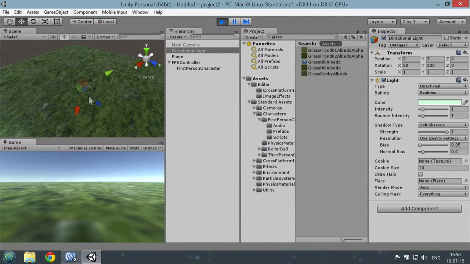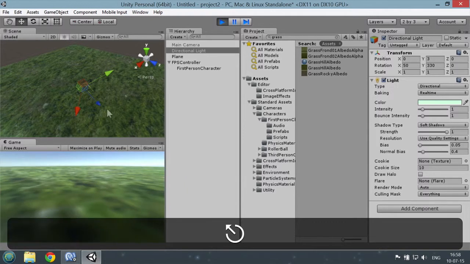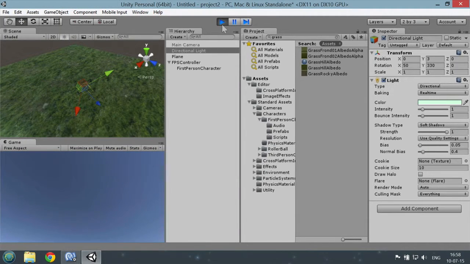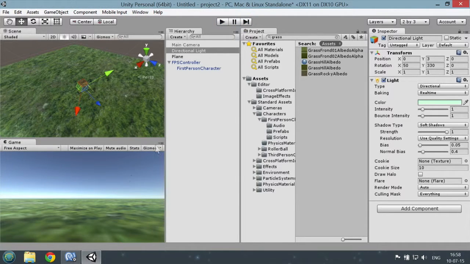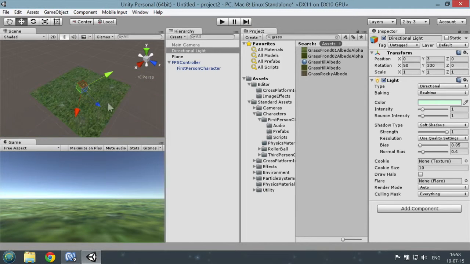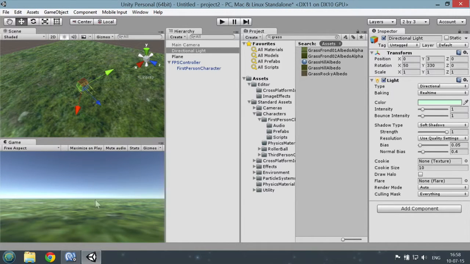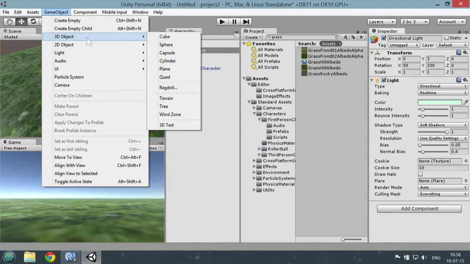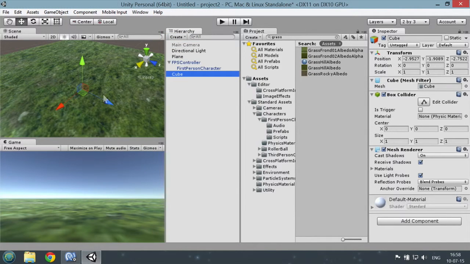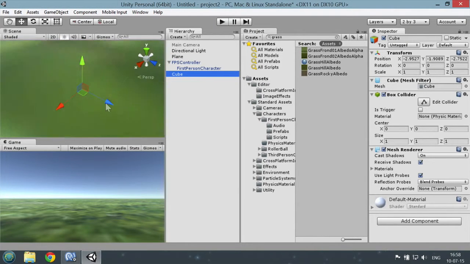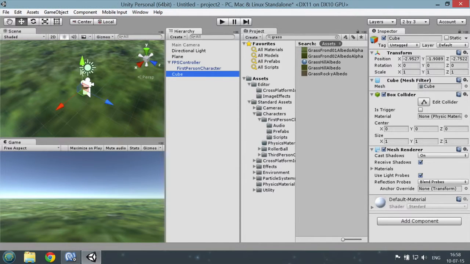So now we have the first steps. You can get out of this mode by pressing the play button here. Now we can add to the game. What I want to do is get something nice in there, for instance a game object, 3D object, and a cube. So let's double click the cube, and as you can see it's underneath the plane.